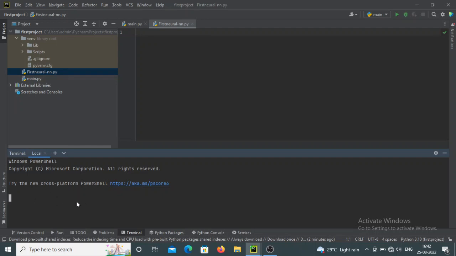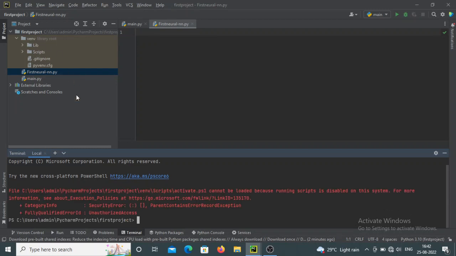There is another option as well, and I will show you this option too. Now you can see here, just type the command pip install tensorflow and press enter. This will install the TensorFlow package.